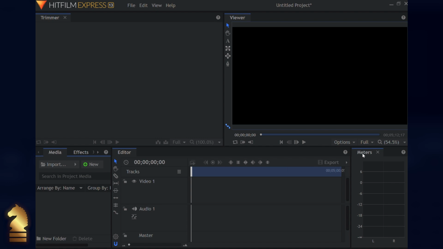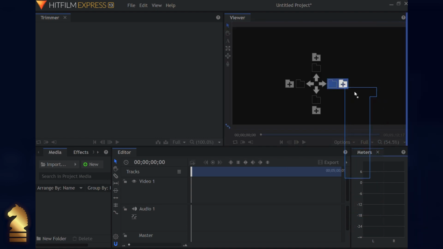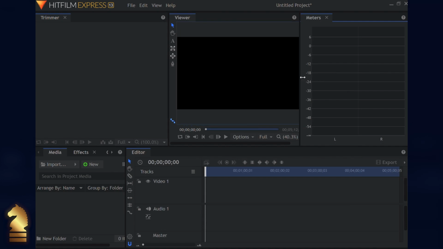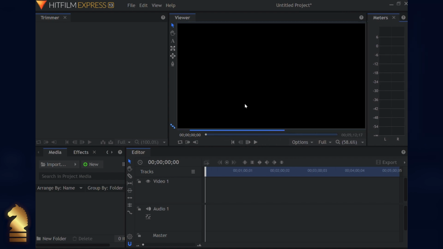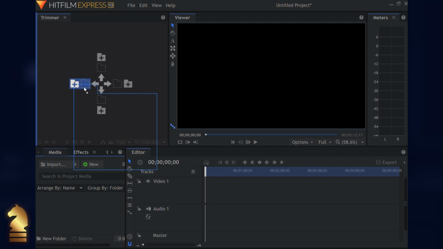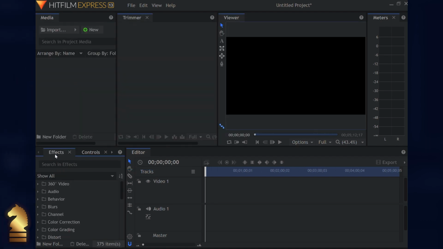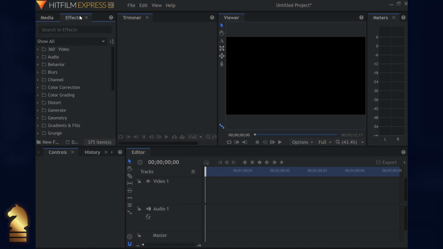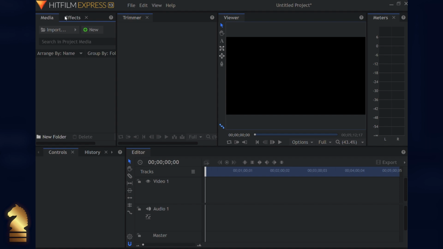We're going to start off by clicking and dragging the meters up here to the right, and we're just going to take this until you have a double-sided arrow. We're going to drag it over to make it small. We want to give the viewer as much room as possible. And now we want to drag the media up here to the top left. We want to drag the effects up to the top left and have it be one of these tabs. What that allows us to do is, if you want to work with effects, you can click on that tab. If you want to look at the video files that you have available, you can click on here. And you can just go back and forth based on what you need.